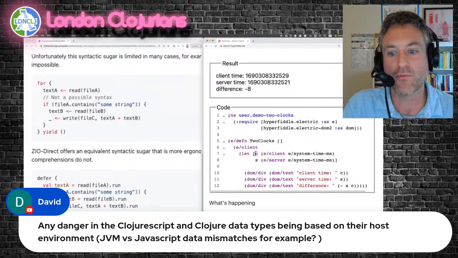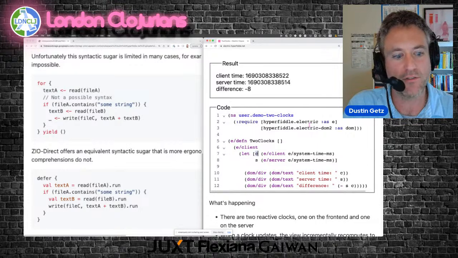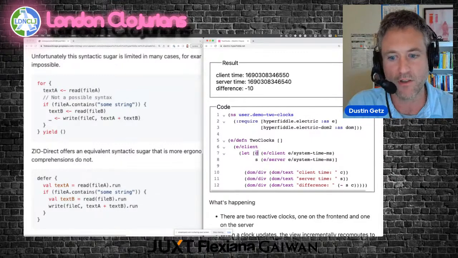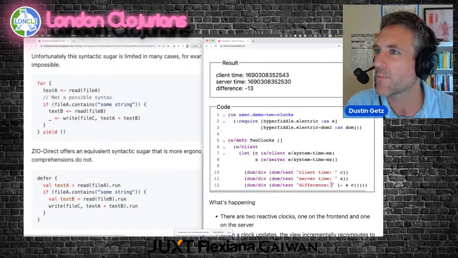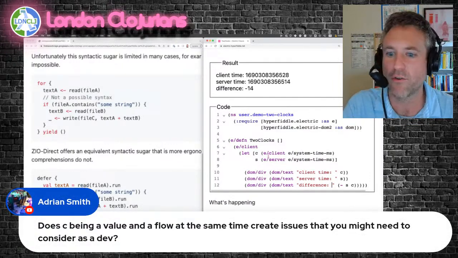Yes. When you stream this here, we use Transit to serialize and send it over a WebSocket. So Transit is a Clojure serialization library. It handles Clojure data types out of the box, and you can extend it with custom data types. You need to have a Transit serializer, and if you have one installed for it, it just works. Does being a value and a flow at the same time create issues that you might need to consider as a dev?